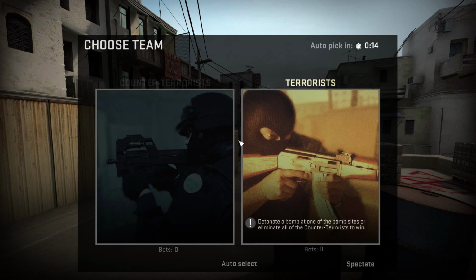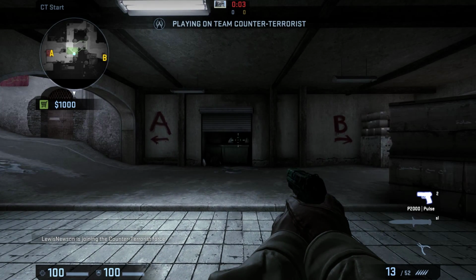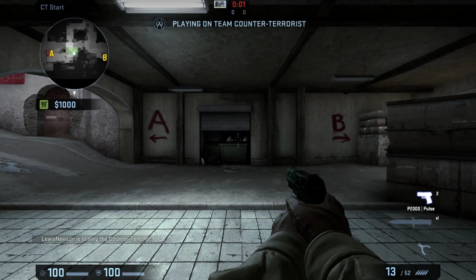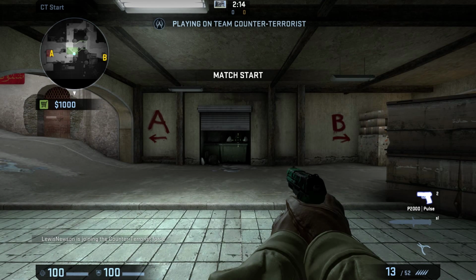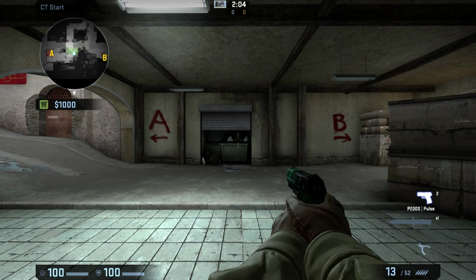Once you've loaded in, you want to select the counter terrorists. Obviously if you go with terrorists, then you spawn in with the bomb. That's not good, because halfway through the cinematic your guy will drop the bomb and you'll see the screen shake for a second when he drops the bomb, which isn't good.